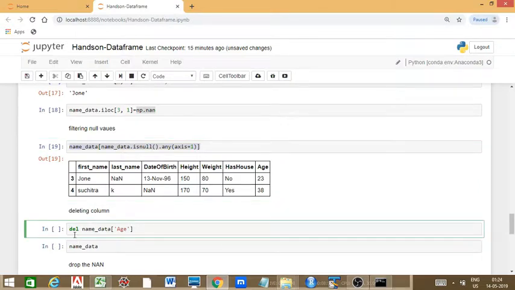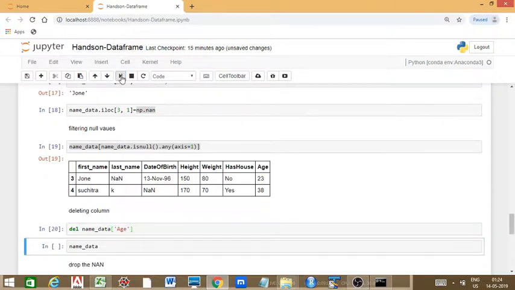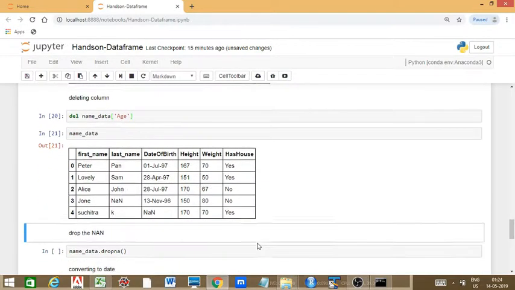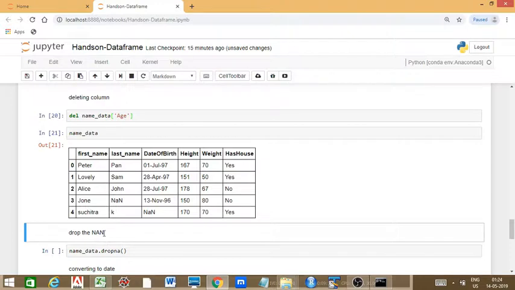Okay. Next, we will see how to delete a column. We can use del and give the data frame and the column value. See, the age column has been deleted.